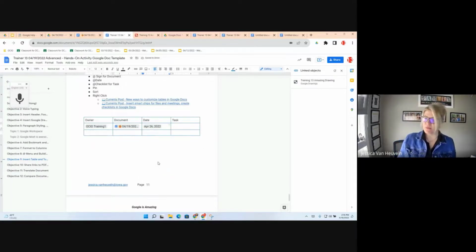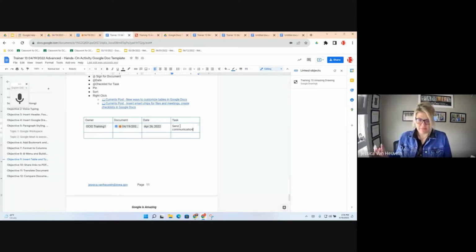More smart chips available. So now let's say we want to add a task and make it a checklist. Did you complete this task, right? So you could say send communication, right? Well, how do I know if that person did it? Well, you might know it by other means, but this is your working document. I can actually make this a checklist, right? I could do a checklist. I can either use the @ sign, or I could go up here and use the checklist option.